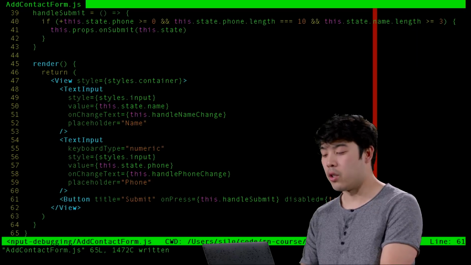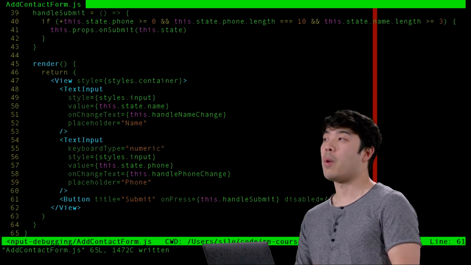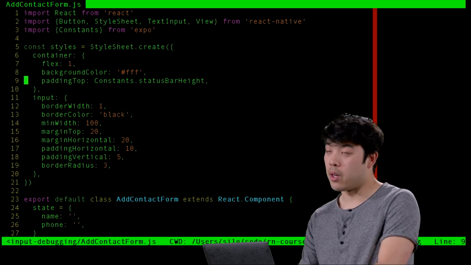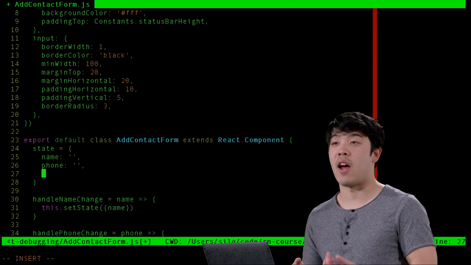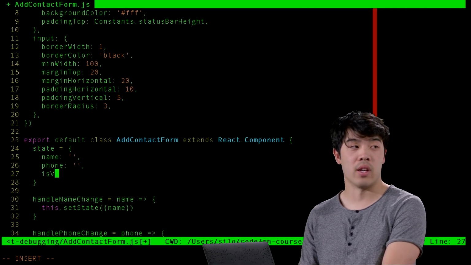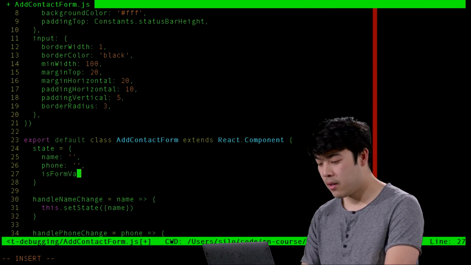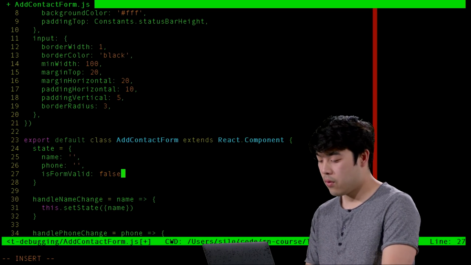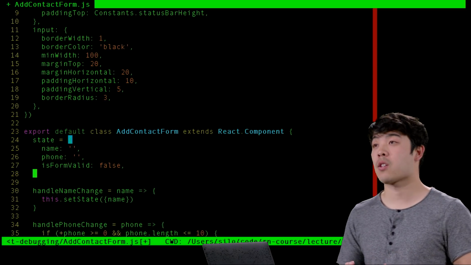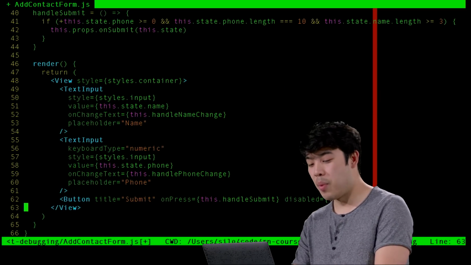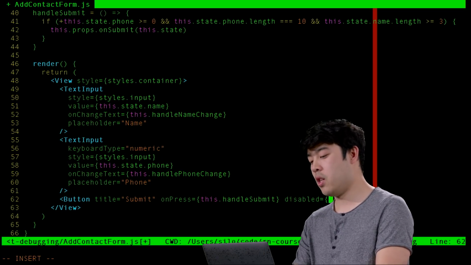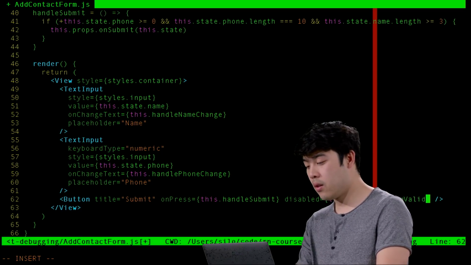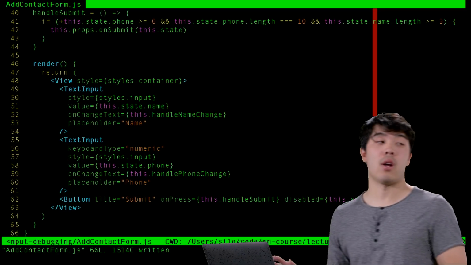So rather than just hard coding disabled true here, what might we want to do? Well, we can store in our state whether or not this form is valid. Let's just call this isFormValid. And we know that when the form is first created, it's not valid, so we can just initialize this value to be false. And down here in the button, whether or not it's disabled depends on the value of this.state.isFormValid. And so this will always start as an invalid form.